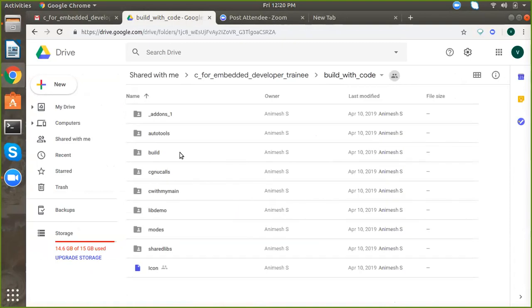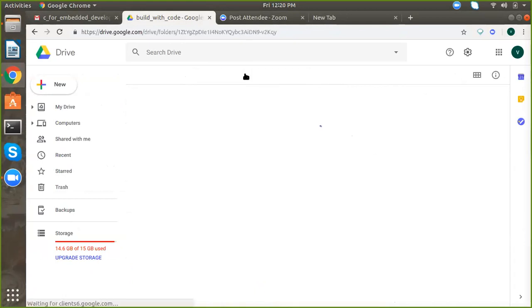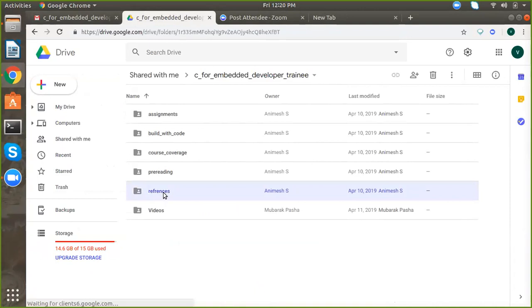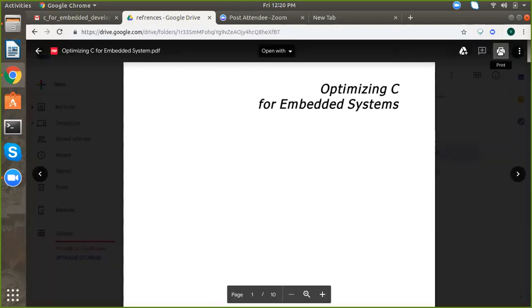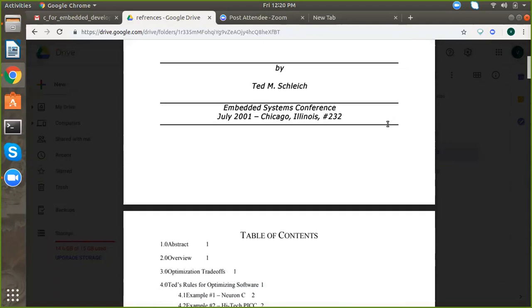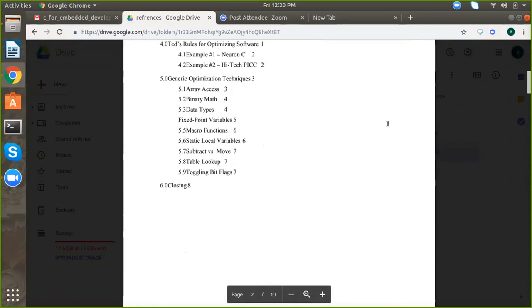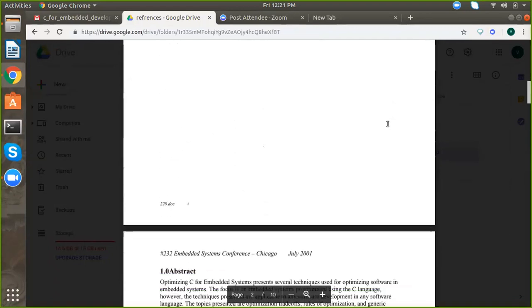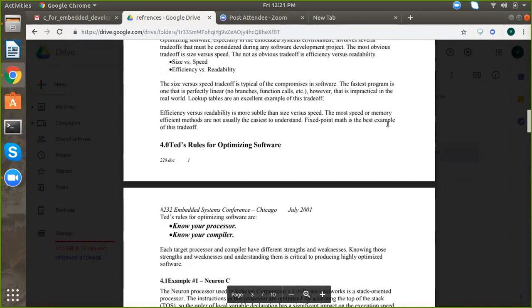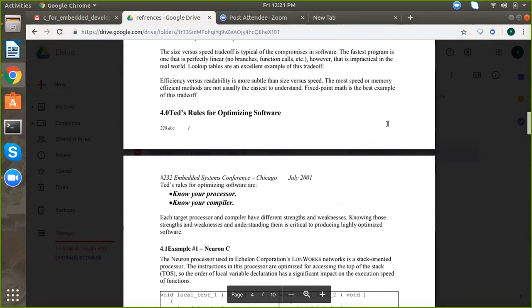Okay. So, references. Can you open this PDF, optimizing software for embedded systems? Yeah, so this is the conference paper. Can we scroll down a bit? We'll finish section 4.0, you can read them. He's given two different architectures there. Know your processor and know your compiler.